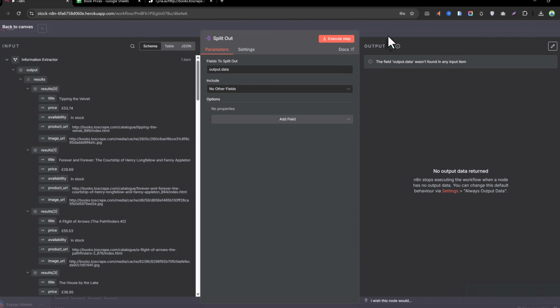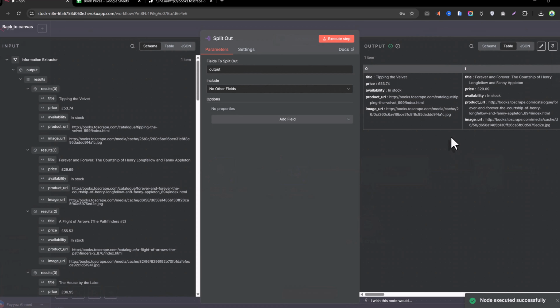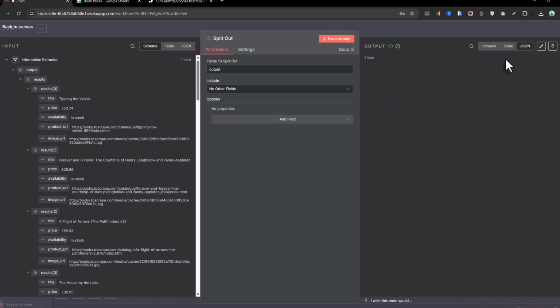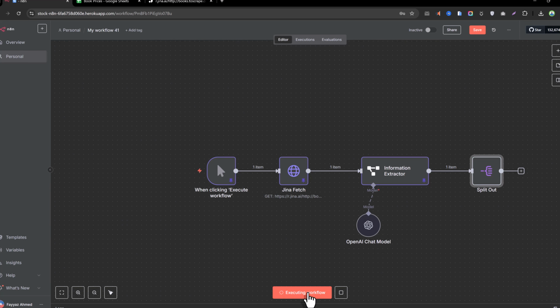But it's not. We need to add this dot data, and we need to start it. But it's not. We need to add only output. Okay. Need to see on JSON. We need to start all the again.